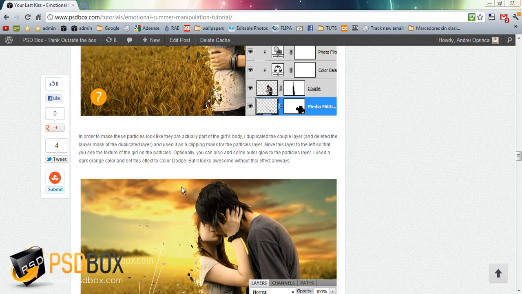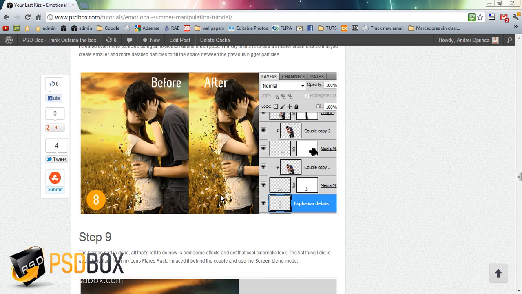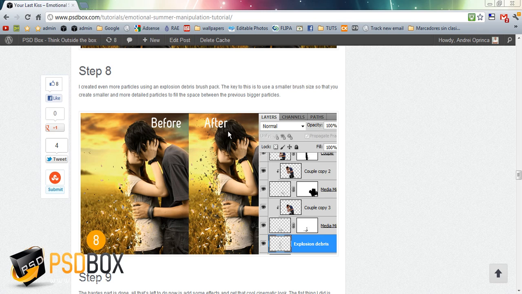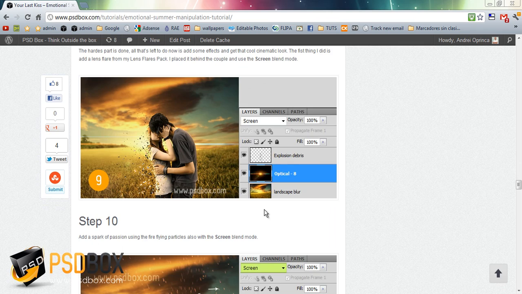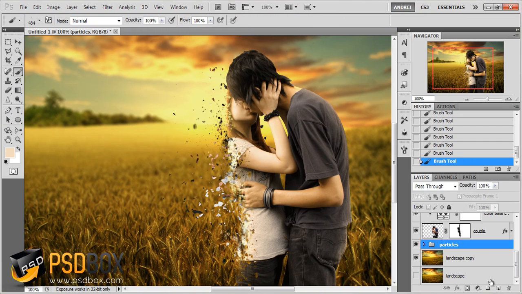On step 7b I explain how I created that clipping mask for the particles to add texture. And on step 8 is just adding more particles using the brush set that I just used. On the next step, I started adding more light effects. I created a new layer above the landscape.